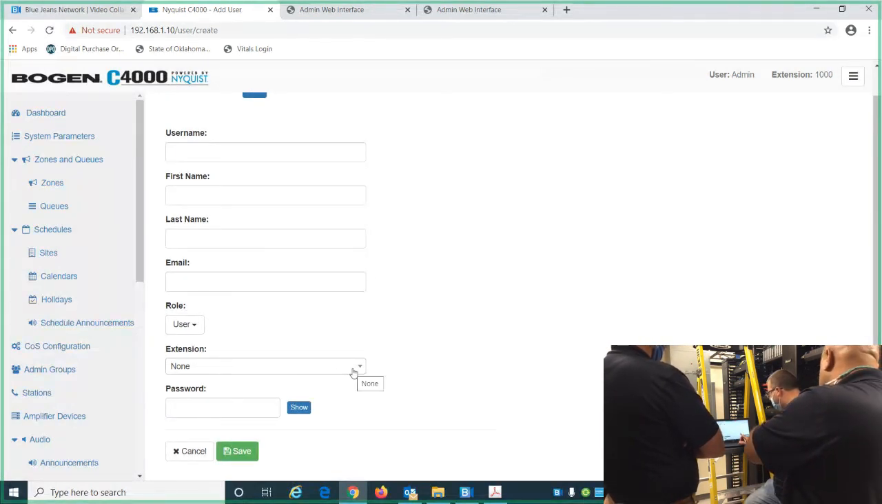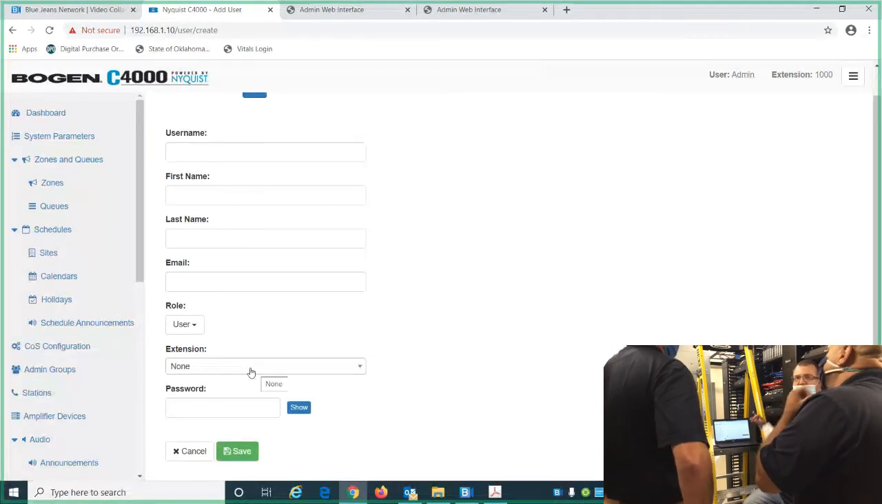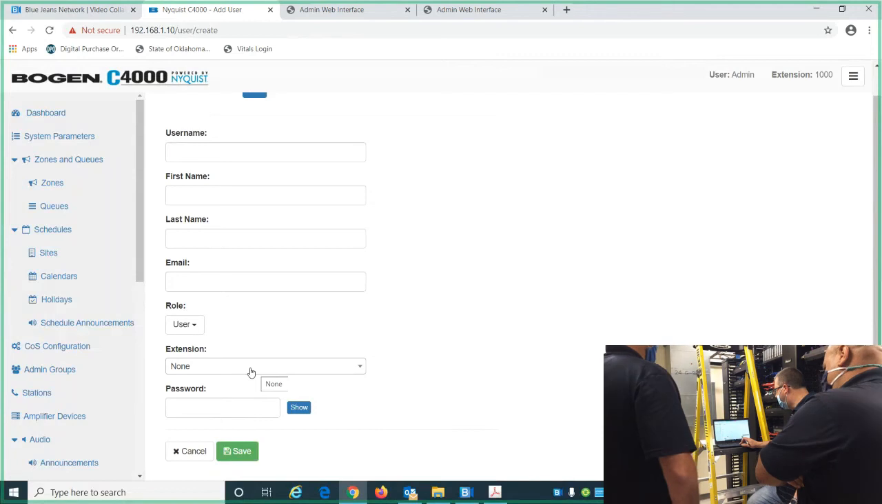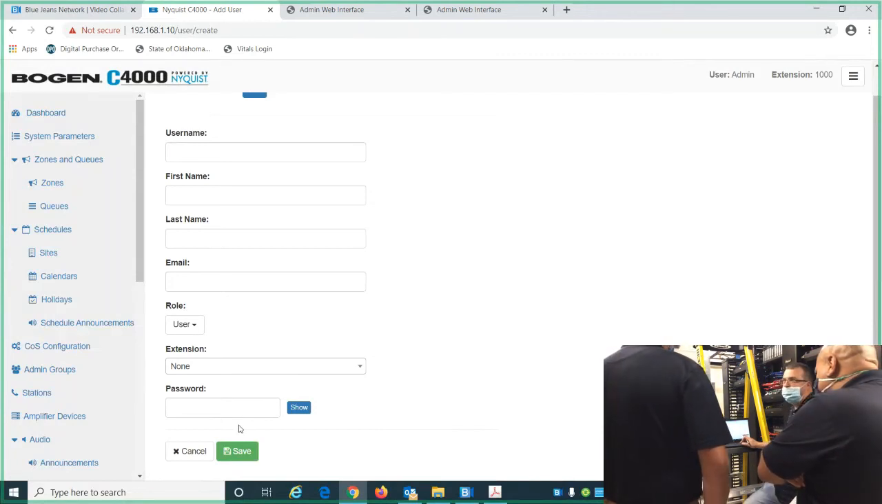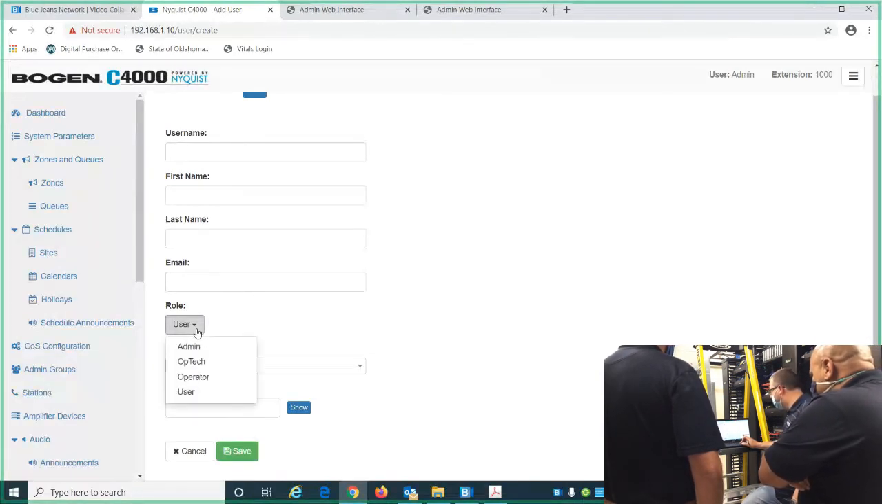Extension means nothing. The only reason you would add an extension to a user is if you wanted your laptop to be a voice center. Then add a password and save it. For most practical purposes, make everyone a user. For you three, if you want, make yourselves admins on it.